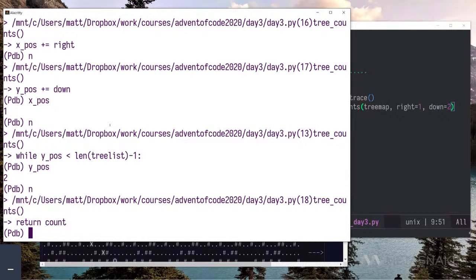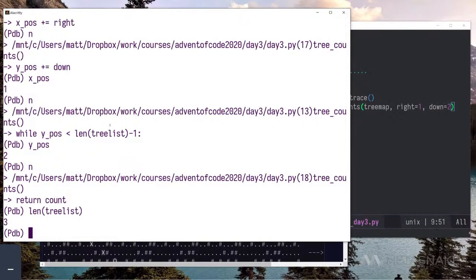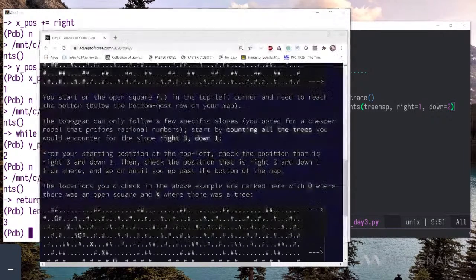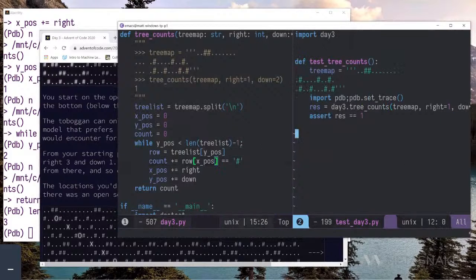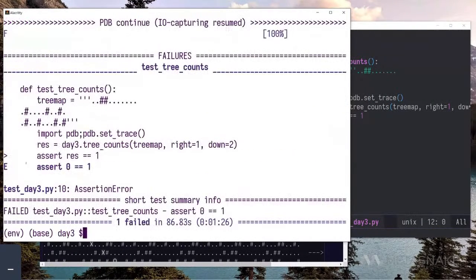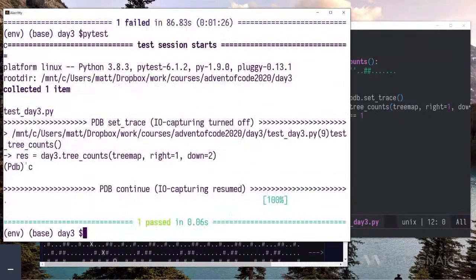I'm returning count. Okay, so I've got an off by 1 error. The length of tree list is 3. So this needs to be, while it's less than tree list, the infamous off by 1 error. Okay, let's push it back up the hill. I'm just going to continue here. Okay, that looks like it passed now.